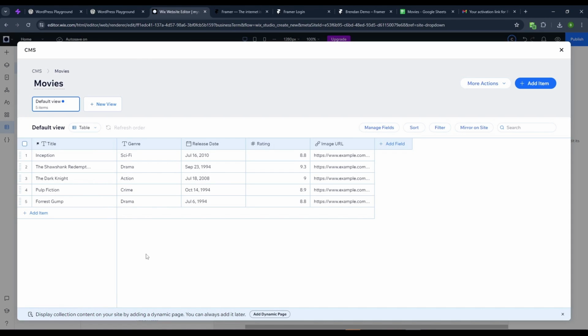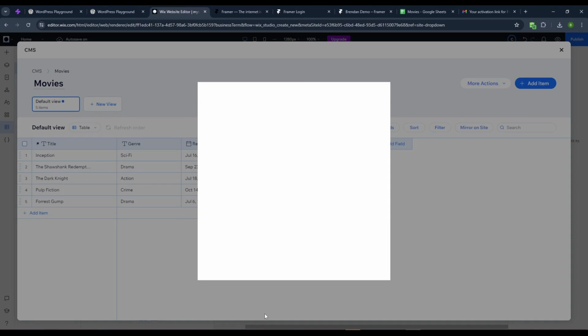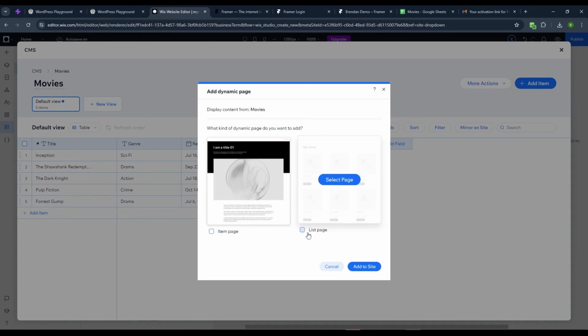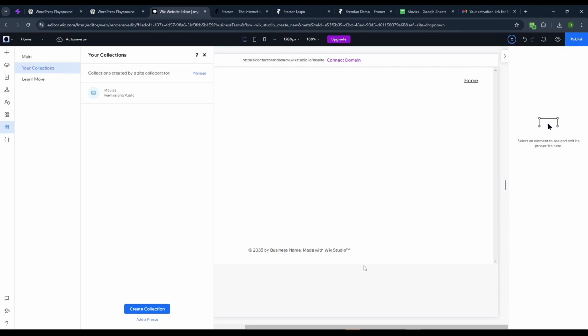I like the interface; it's clean, it's snappy, and then at the bottom it says display collection content on your site by adding a dynamic page. All right, well, let's hit dynamic page. Do you want to add an item page or a list page? Well, let's add a list. Okay.